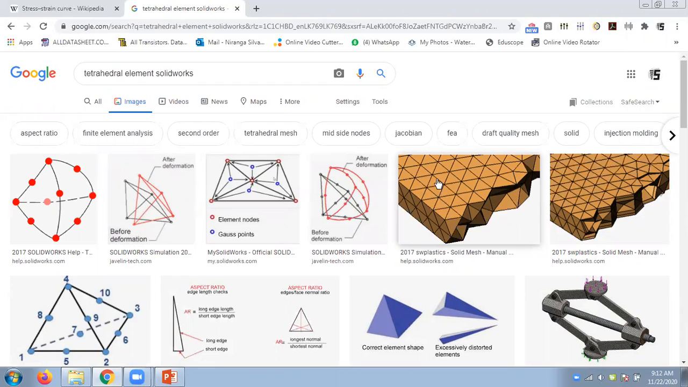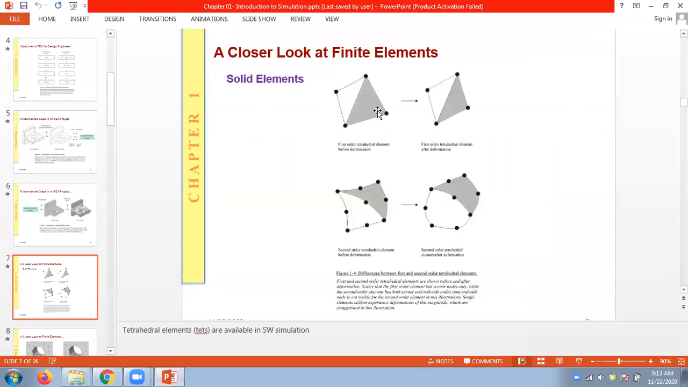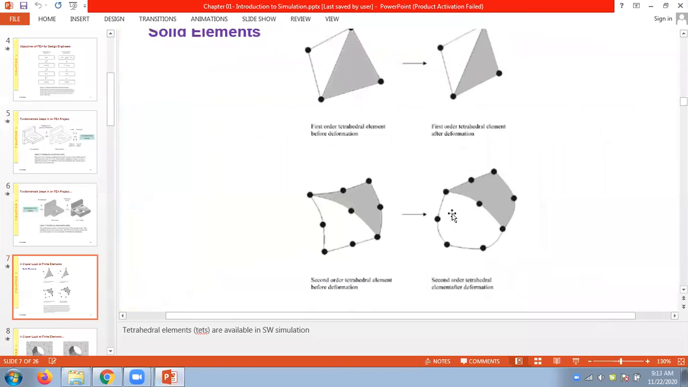When you get a CAD model, SolidWorks will divide the CAD model into a lot of tetrahedral elements. For each and every element, it will write an equation and try to solve the equation. That's what I have explained here. We have the tetrahedral elements, we apply some loads, and the element will get distorted. But here we have said that this is a first order tetrahedral element.